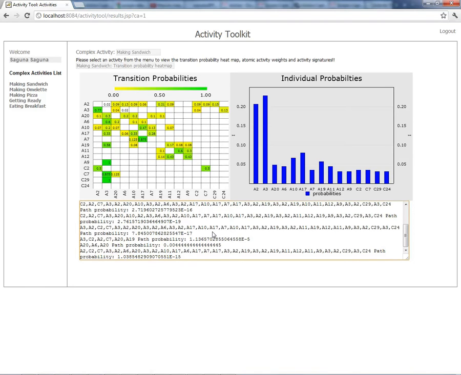These signatures are collected and used for complex activity recognition within our situation and context-aware complex activity recognition system, SACAR.